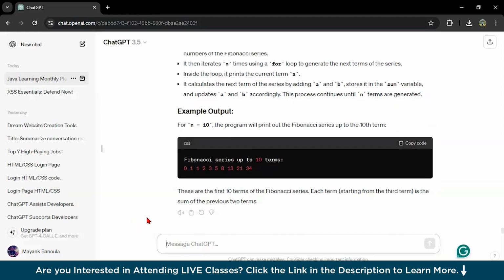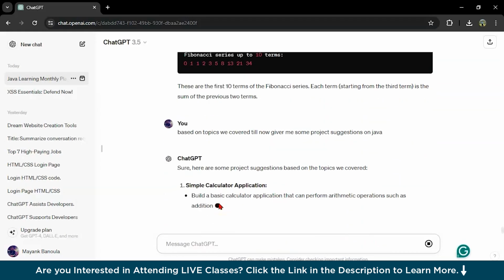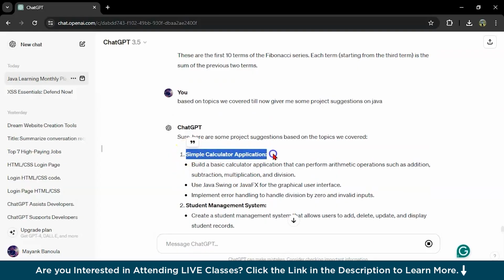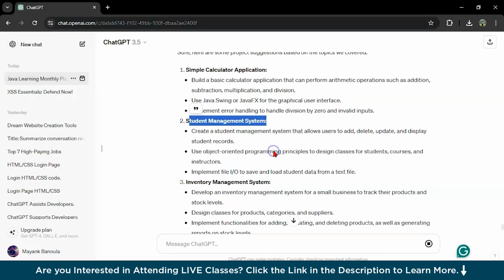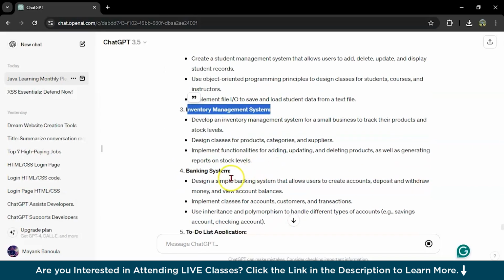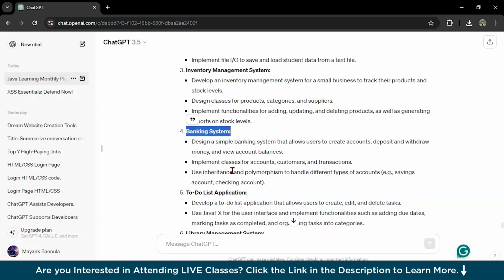So I will write here, based on topics we covered till now, give me some project suggestions on Java. Okay, so it will suggest some projects. So you can build a simple calculator application, you can build a student management system, you can build an inventory management system. So these are some basic Java projects you can create and you can add into your Java projects list, or in GitHub you can add, or in resume you can add.